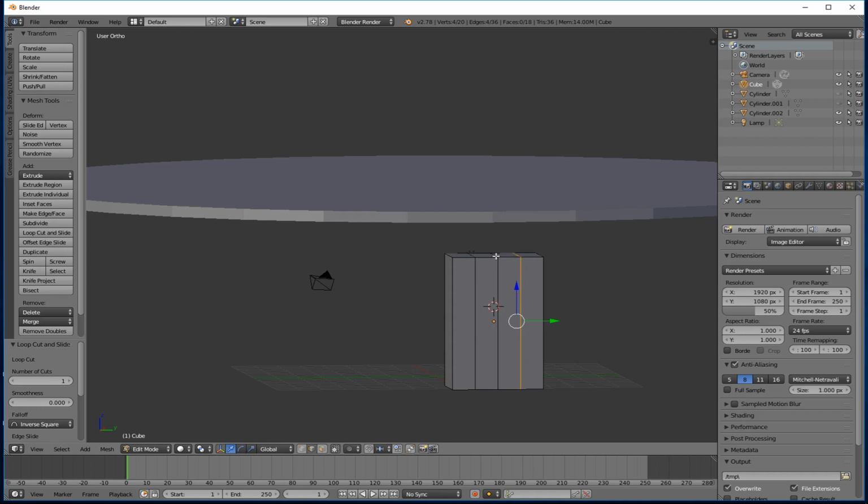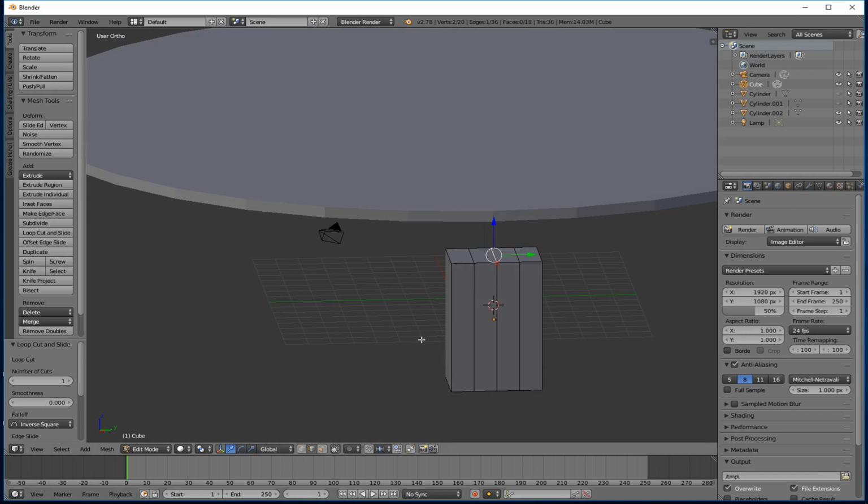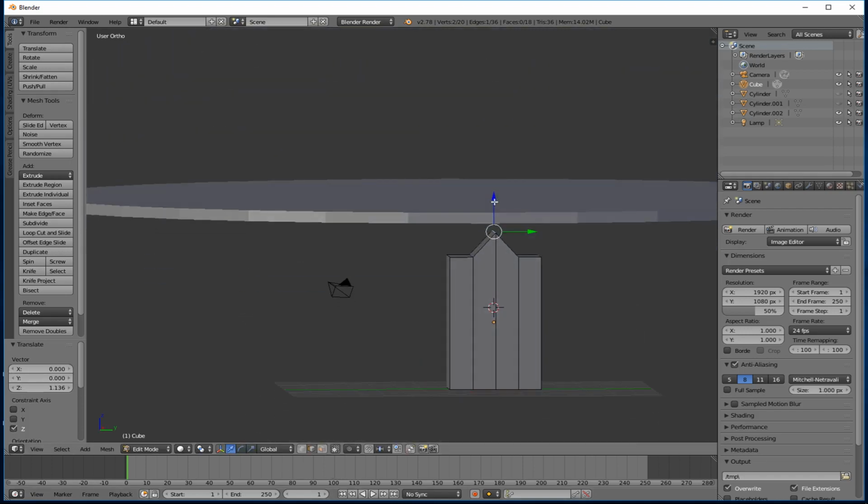People are probably going, what are you doing? Why are you doing this? Well, I want to make my arch. So then I'm going to right-click in Edge Select mode, and I'm going to bring my arch up about to there. This is going to be a big door.